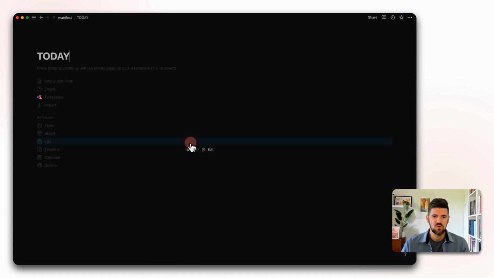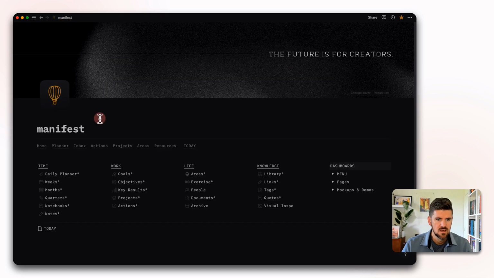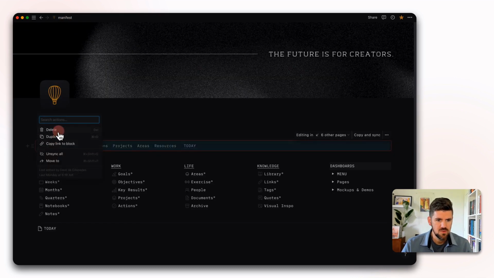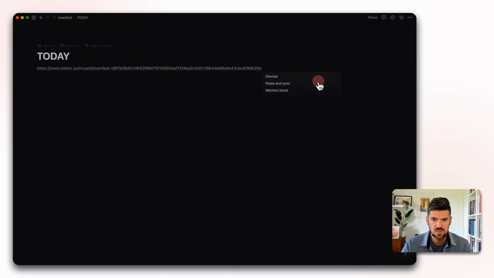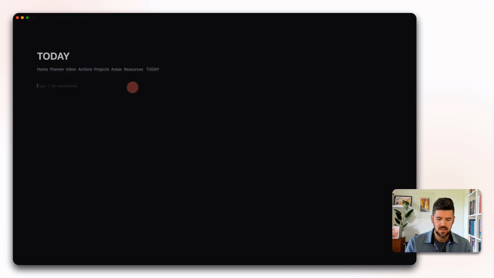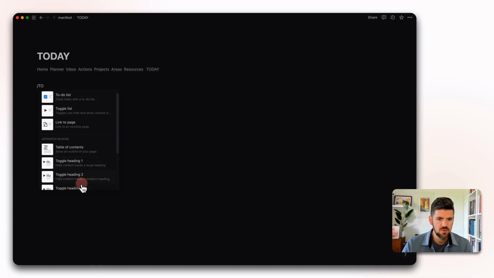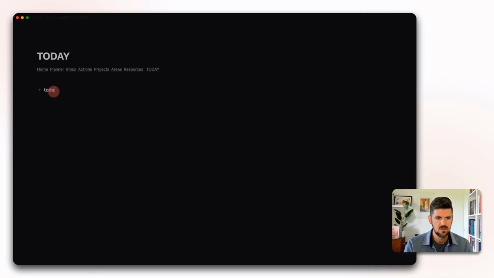So let's go into our new page, and actually I'm going to copy the menu and paste that into here, paste in sync. So I've got that set up, and we're going to create a toggle, say toggle 3, so it's a little bit bigger. We'll call this today, and I'm going to expand this.